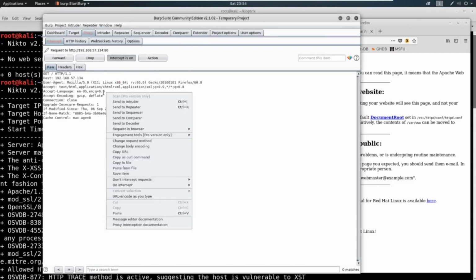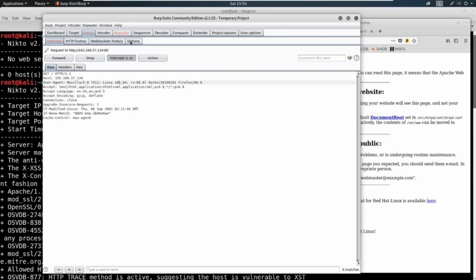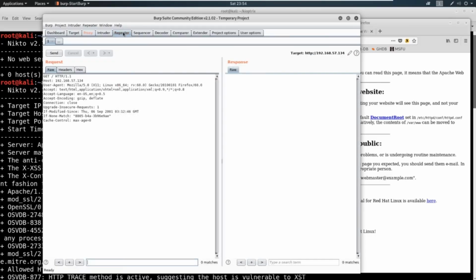Actually, we'll send this to repeater. I'm going to show you a little trick. You right click, send to repeater, and you'll see your repeater tab opens up here. The neat thing about repeater is that it will show you your response in real time, and you can modify these. You could say, I want to send a POST request maybe, and let that run.